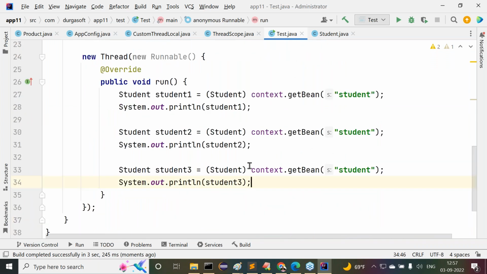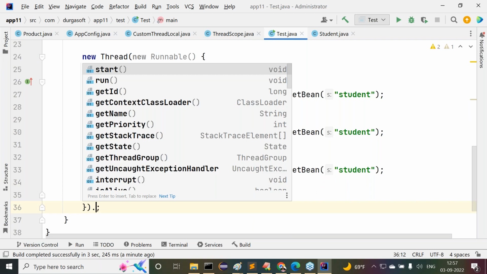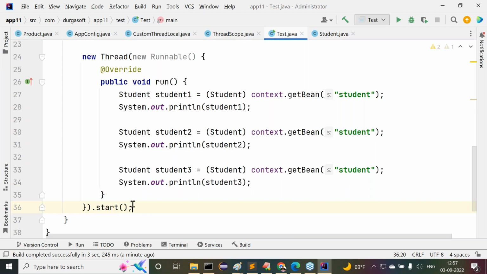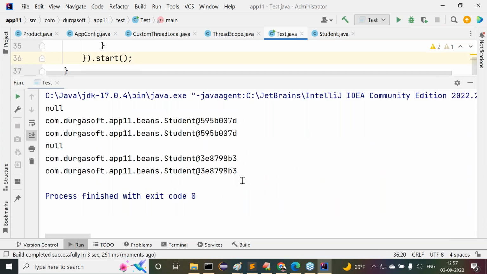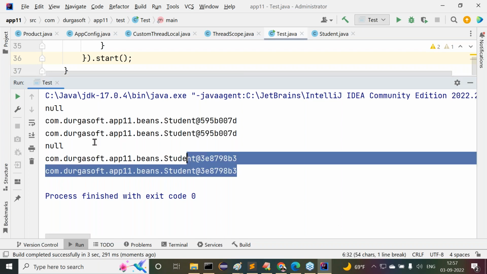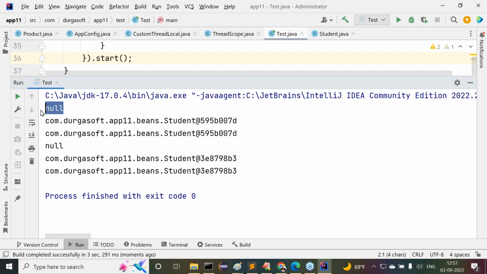Now let me display the data. No error we are getting. Should we call the start method here or not? Then only the thread will be started, then only a new thread will come. As per our requirement, a new bean object has to be created. Yeah, different objects are created, but the first object is not created.